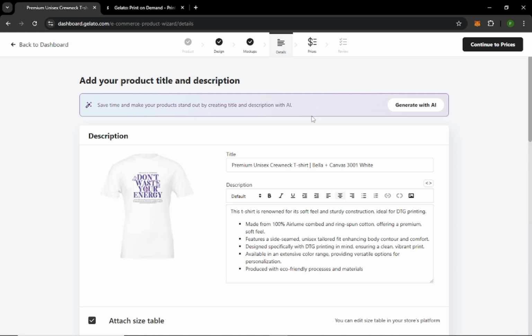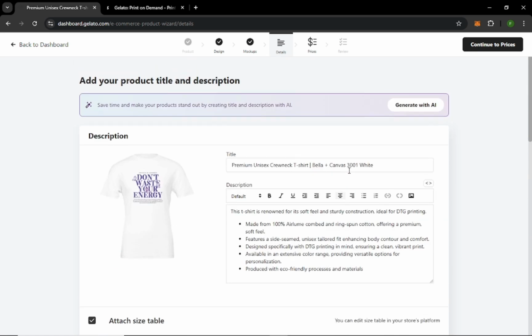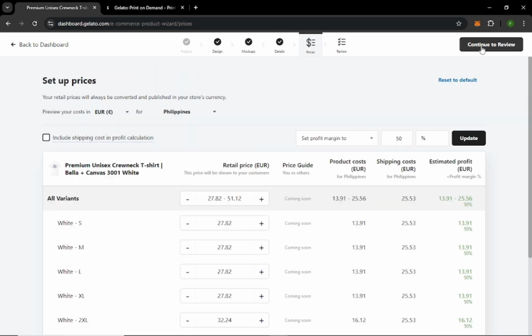Right here, you can set your product details. You can add a catchy product name and description, for example naming a motivational t-shirt Stay Inspired Tee and writing a description highlighting the soft material, unique design, and the inspiration behind it. For this, I'm not going to change anything since they already have preset details. And now let's continue to prices.